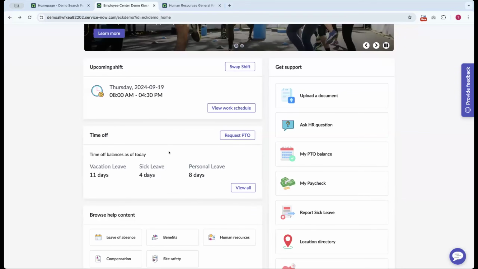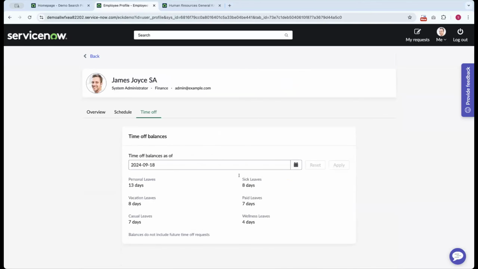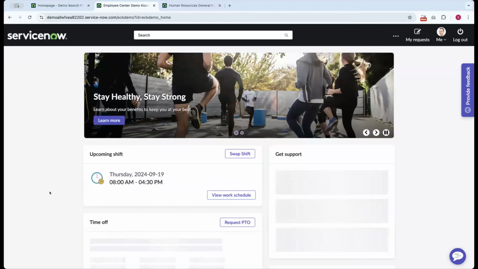The time off widget here eliminates the need for manual data entry and ensures employees have access to the most up-to-date information about their paid time off. It seamlessly pulls PTO information directly from Kronos as well. You could, however, build custom integrations with other existing HR systems like Workday, SAP, Oracle, or UKG to display this information. This is again to address one of the questions from the Q&A panel.